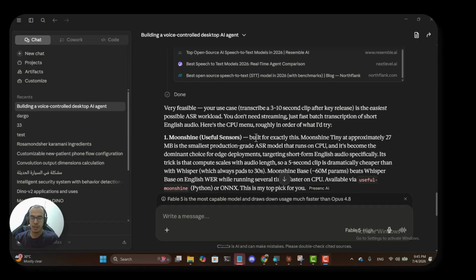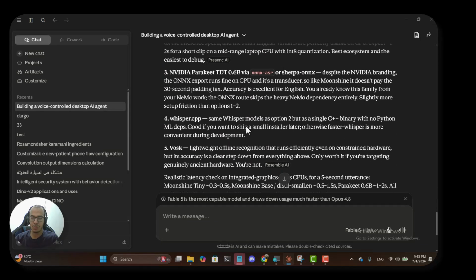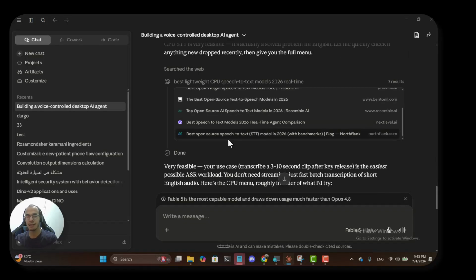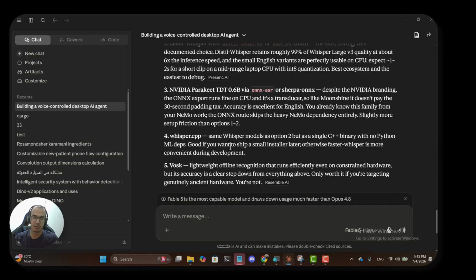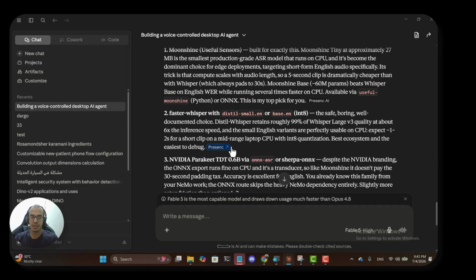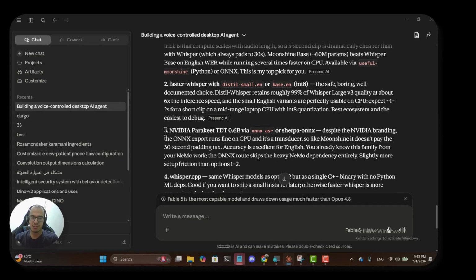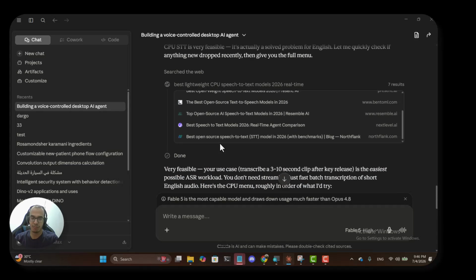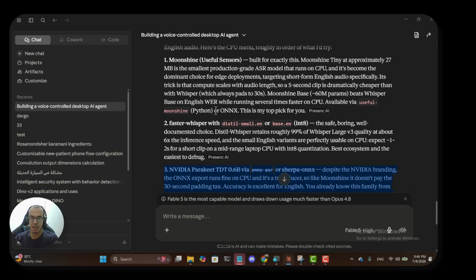It went back to us with the answer. It's saying you can transcribe a 3 to 10 second clip after the key is released. I think we can go with this option of Groq for now, and later on we can build on top of that. But let's get something working first. We can do more optimization. It's here saying Parakeet. I've used Parakeet V3 before. It's very fast and very usable, and it actually runs on the CPU. But let's make this very easy, and let's go with the options it gave us first.